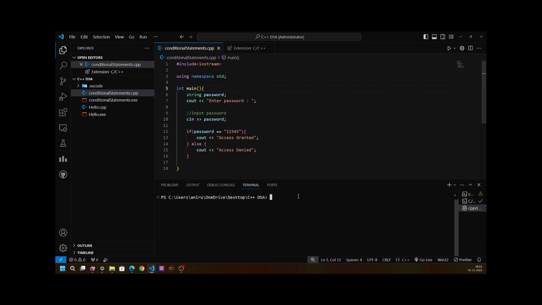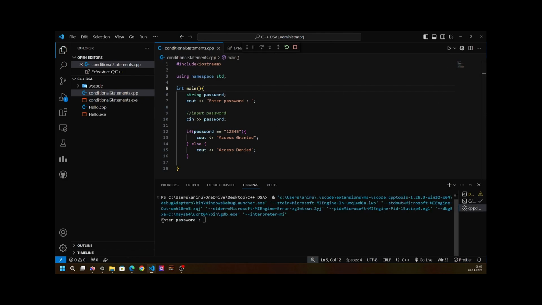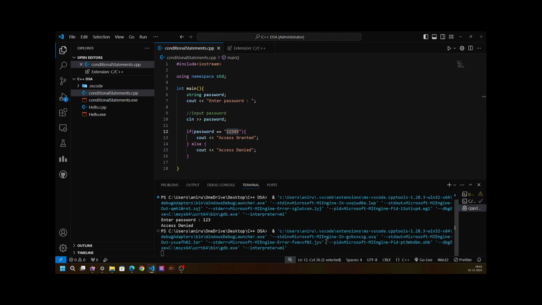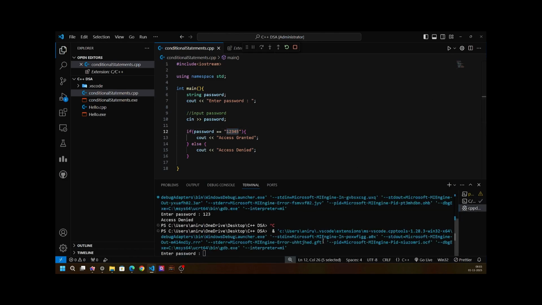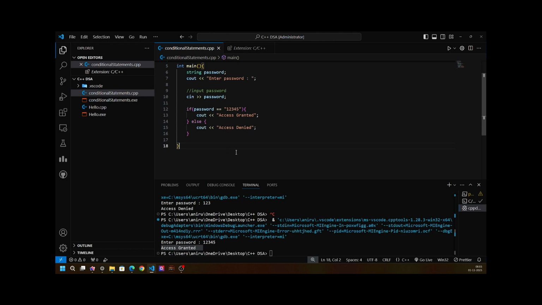So let's run this code now. We can see here written is enter password. So we entered 1 2 3 and got access denied. Our password is not matching with 1 2 3 4 5. So I will run again and enter 1 2 3 4 5, access granted, because there is one thing you have to look out for.